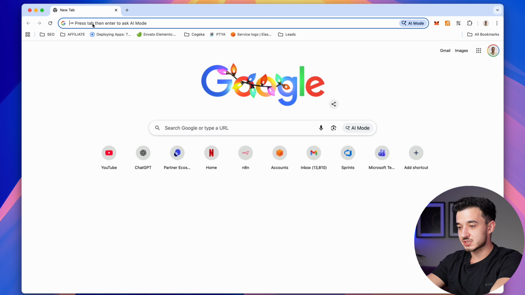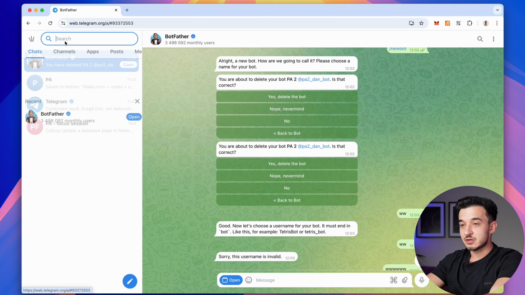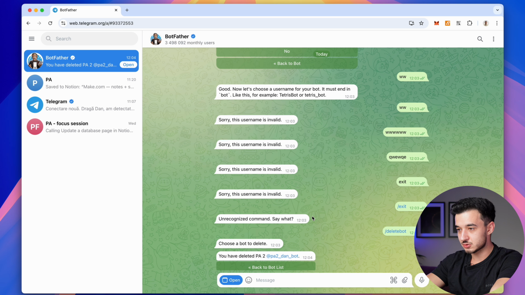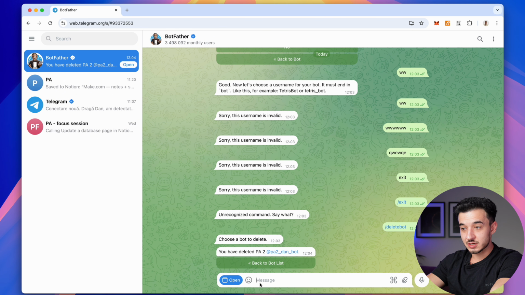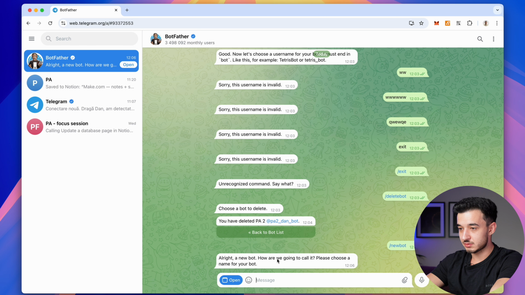Now we're gonna use Chrome because I saw that Telegram doesn't work well on Atlas. So let's head to web.telegram.org. Then you can search for BotFather right here. It should be an official Telegram account and we can talk to it to create a new bot. You can either click on open right here and you can just write new bot and send a message. Alright, new bot, how are you going to call it? Please choose a name for your bot. Let's name it PA2.